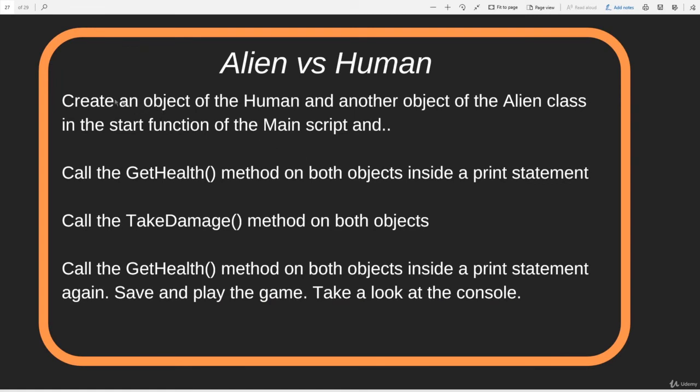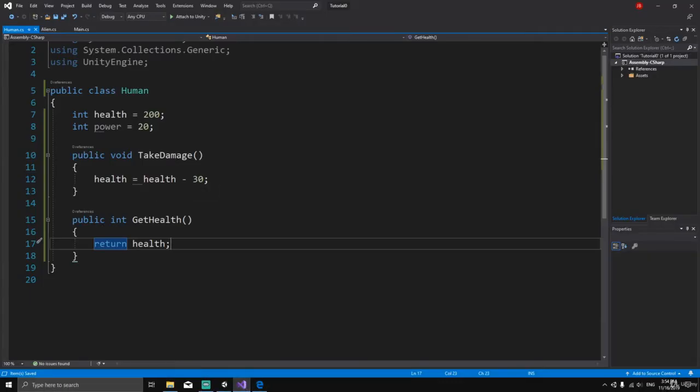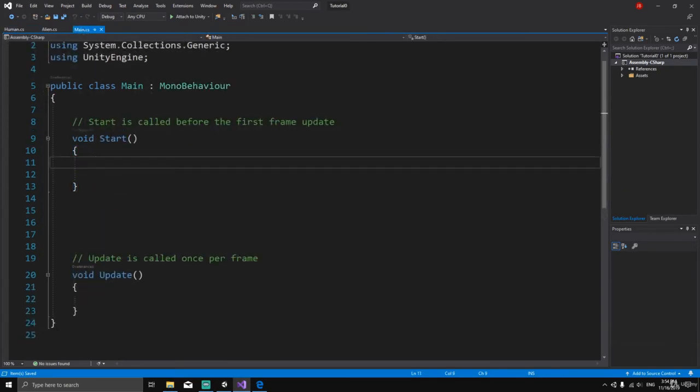All right, so let's try to do the first part. Create an object of the human and an object of the alien. We have to go inside Visual Studio to our main script. And inside our main script, if we type in human, you can see that it auto completes. We have the human class here, so hit enter and we can create a human. Let's call our human1, for example, and to create the object, we say equals new human, like this, and end it with a semicolon.